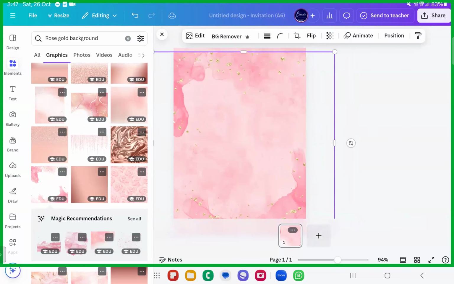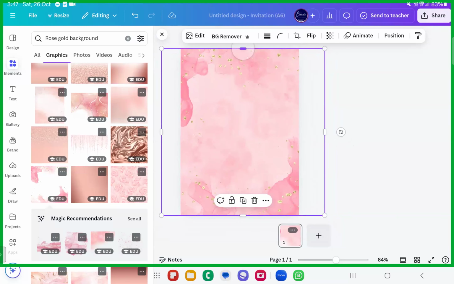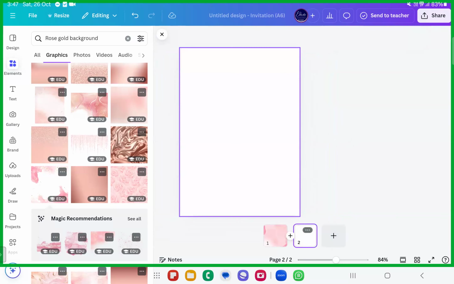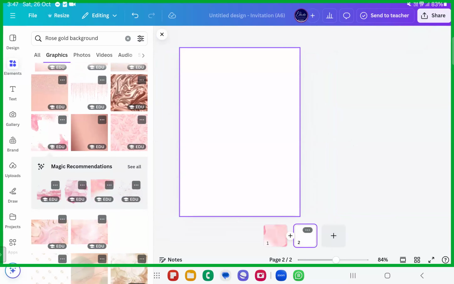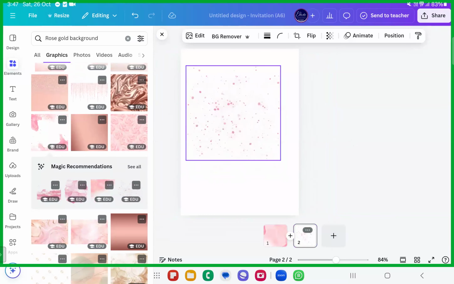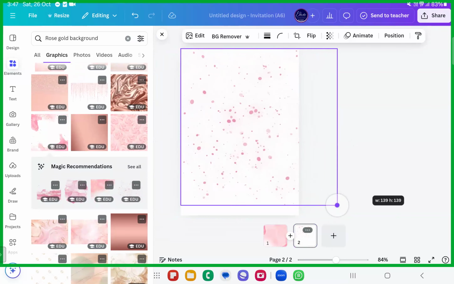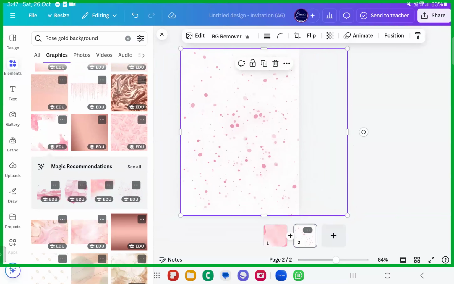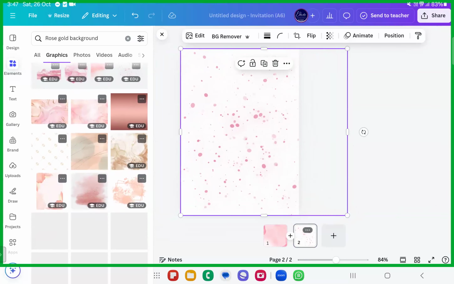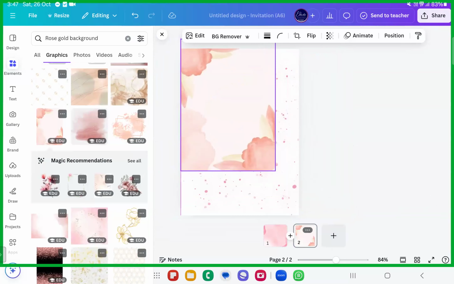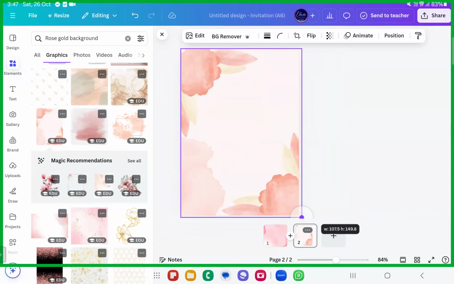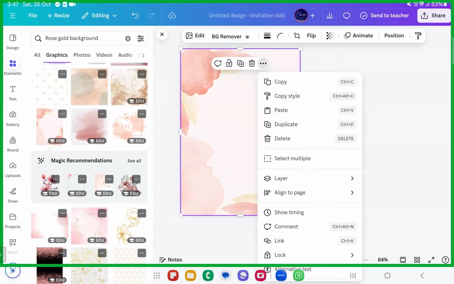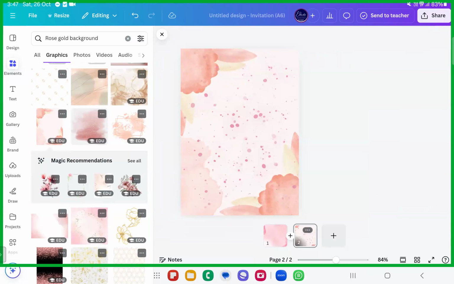Now, if you want, I'll make sure it's bigger. Now we'll add another page. With the rose gold, we'll add some other things. We'll add this one in the base, and we want one beautiful background, so we can select this background. You can just send this to back, or you can replace this as a background.